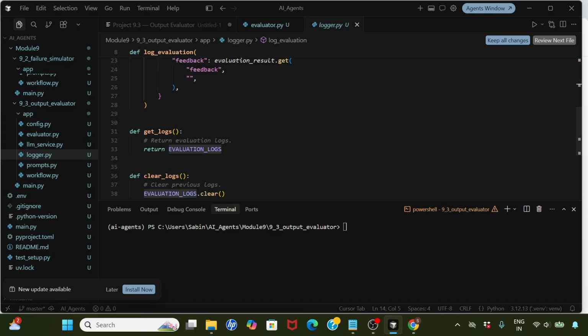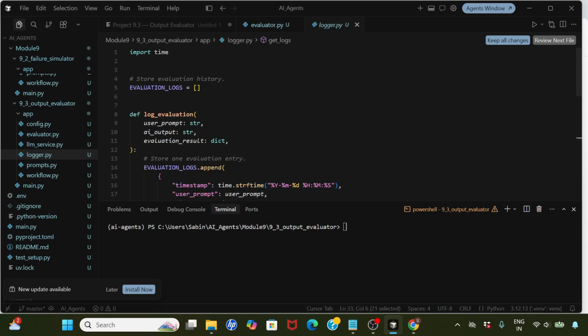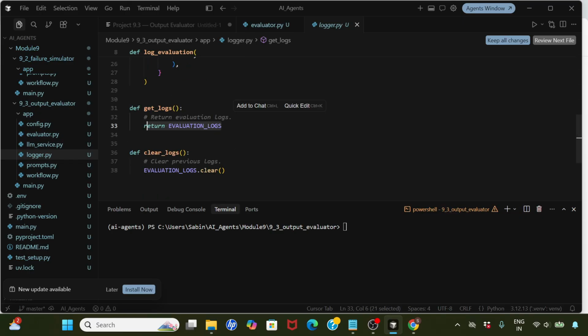Then we have another function which fetches this log, and there is a function to clear the logs. So that's your logger.